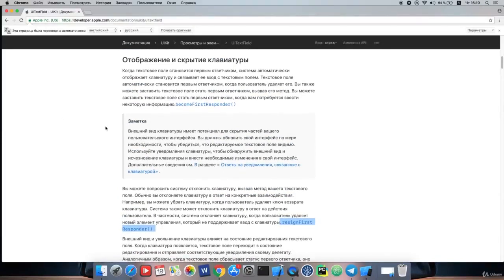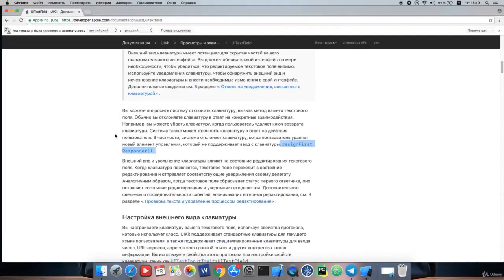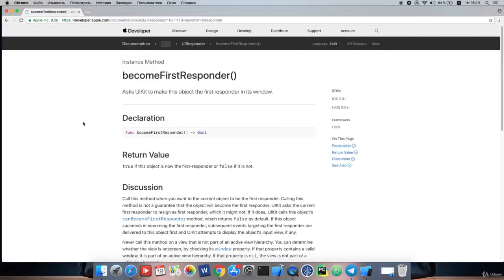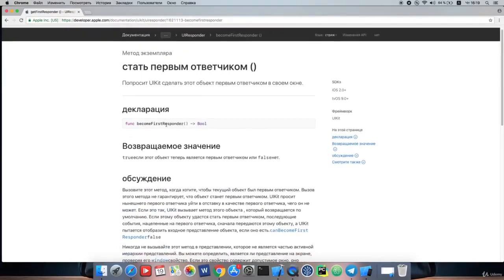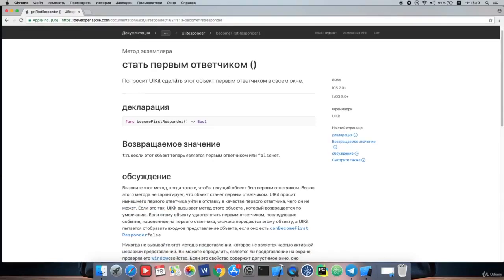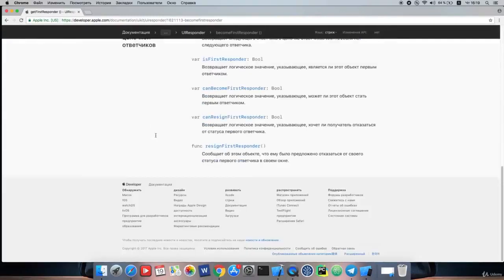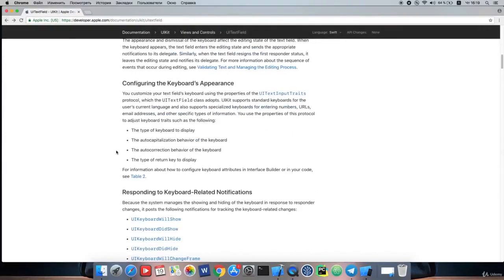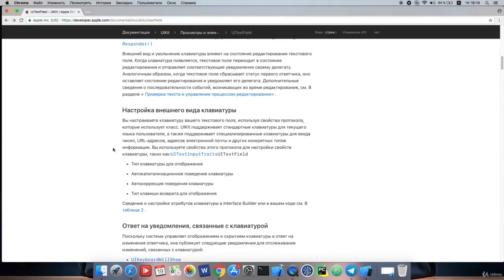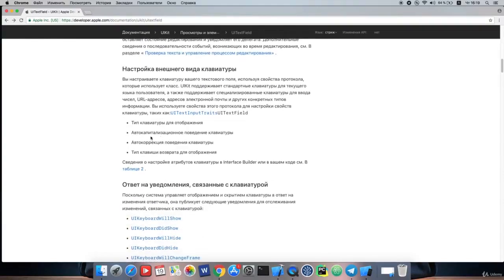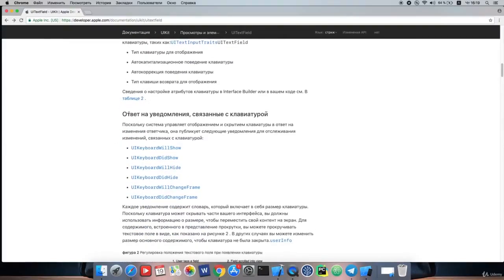What's happening, you can even go and read how it looks. Let's see it. And we see that it asks UIKit to make this object the first respondent in its window. If we return to our text field, we see the section setting the appearance of the keyboard. You can remake your keyboard.